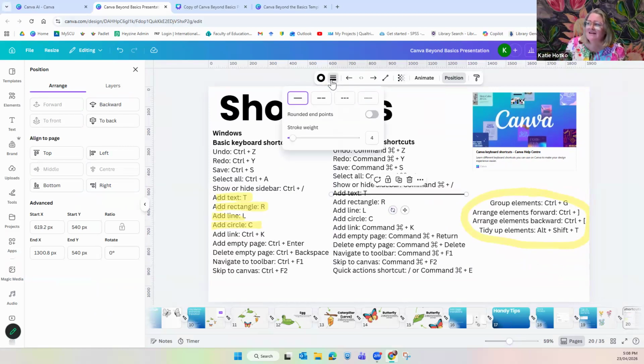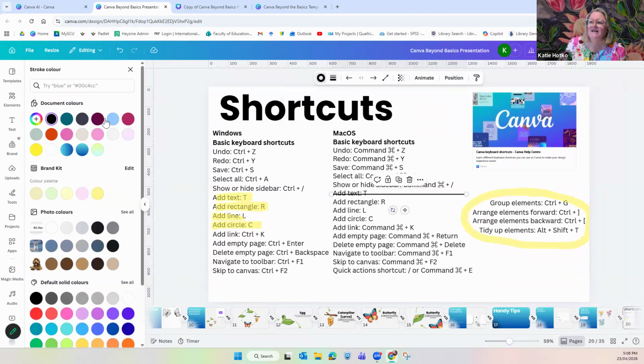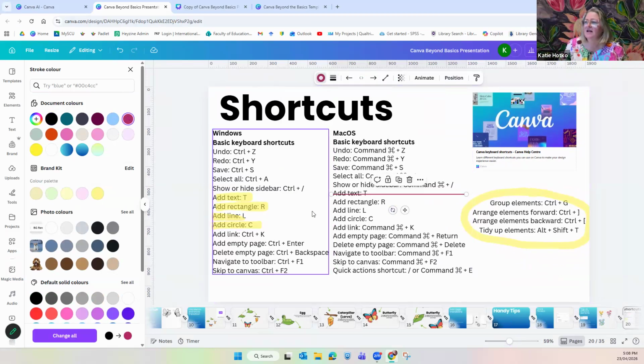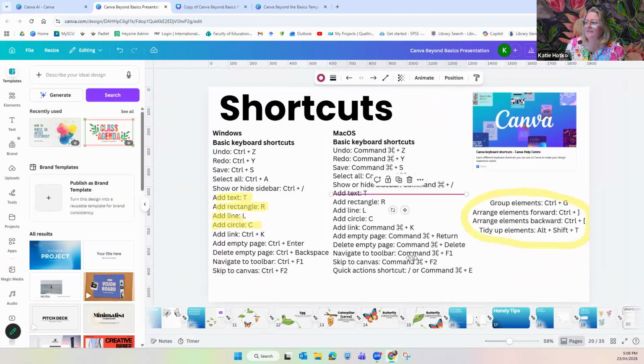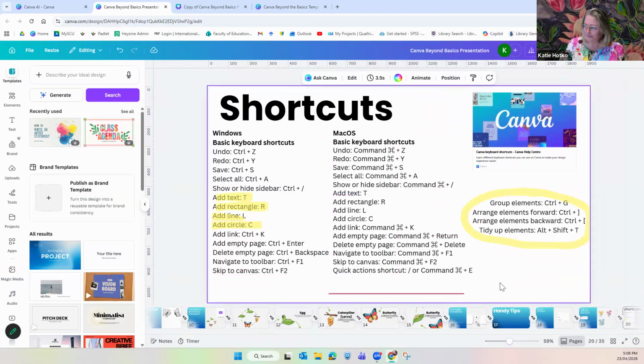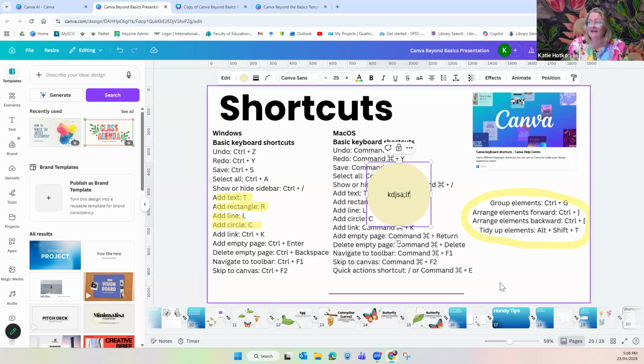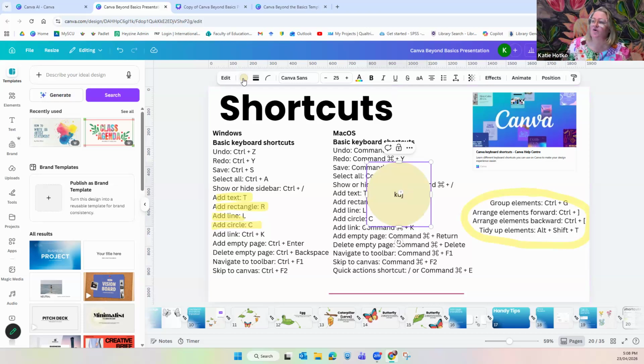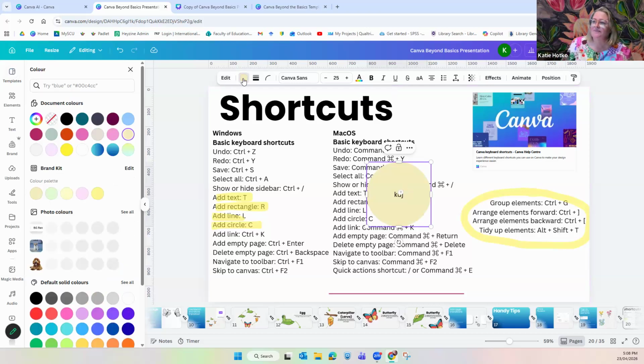I can change the thickness of that line. I can change the color of that line and do all sorts of things with it. Let me move that down to the bottom, change the length, etc. The same thing would happen if I wanted to add a circle. I hit the letter C, up comes a circle. I can actually type within that circle, but I don't have to. And then I can change, of course, the color as well.